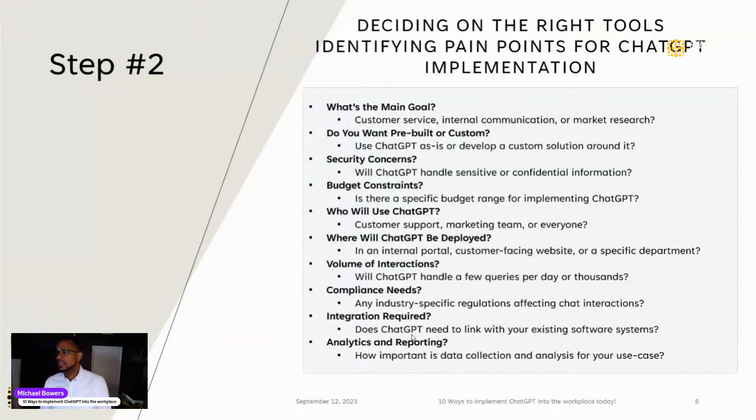The next one is deciding on the right tools. This is really important because it's not just ChatGPT out there. There's a ton of tools being created. One of the ones I've been using very recently is called Taplio, and it accesses ChatGPT, but allows me to engage and write specific content on LinkedIn.